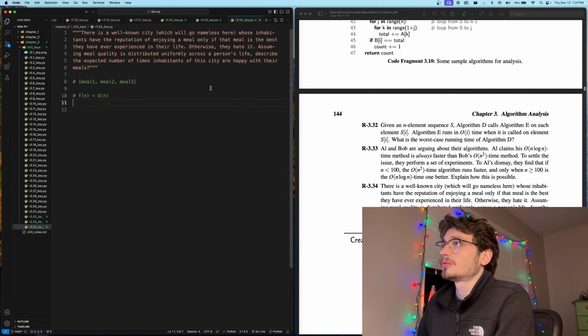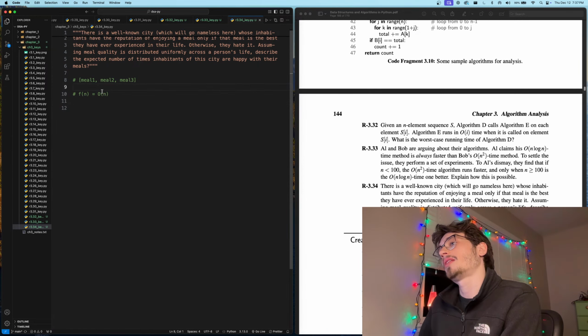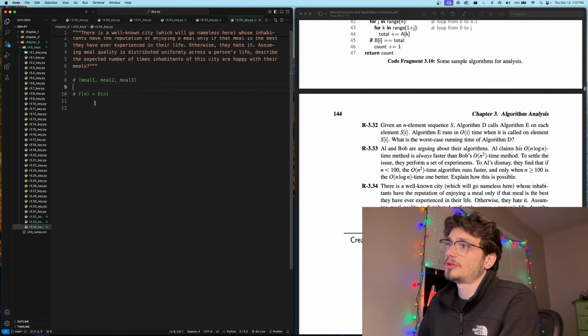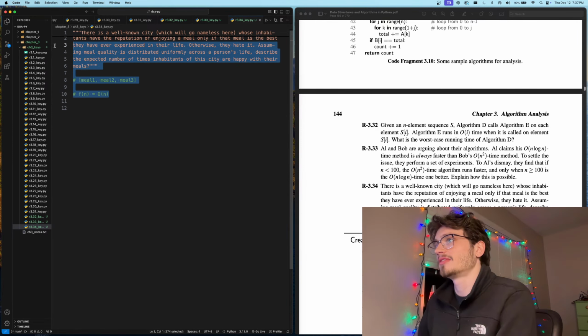So if we think about this, for meal in meals, if meal is greater than the best meal, we assign meal to the greatest, the best meal. Then we iterate through for meal in meals. If meal is greater than the best meal, then override, right? And then return the best meal at the end. So this would be just O of n time.